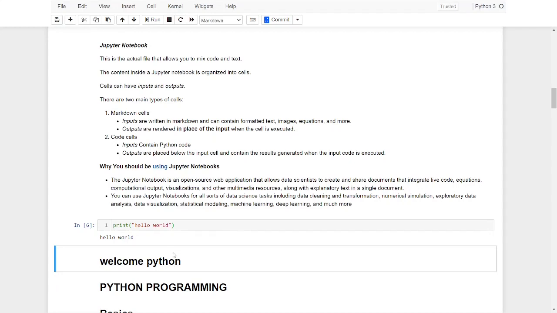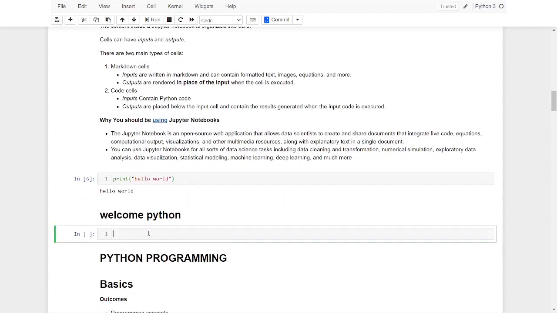Suppose now you want another cell, and I want to convert it to a raw cell. Suppose I put some value like welcome to my class. Now if you want to put it as a raw converter, just mark it down. If you want to mark down and a raw NB convert, just put it and it's converted to a raw cell.